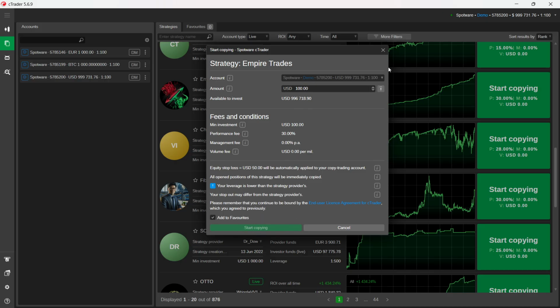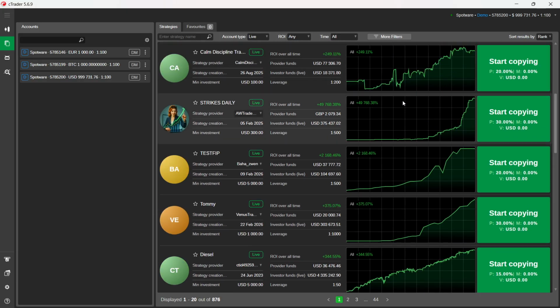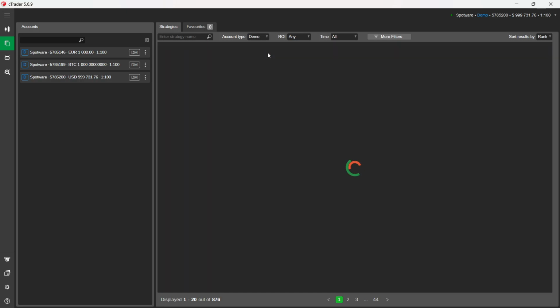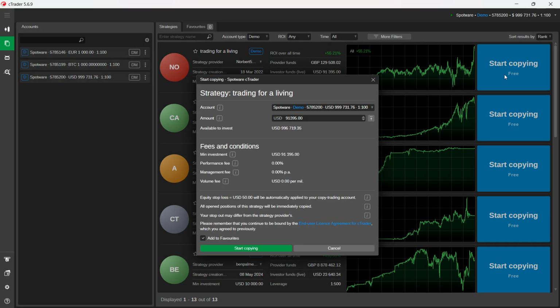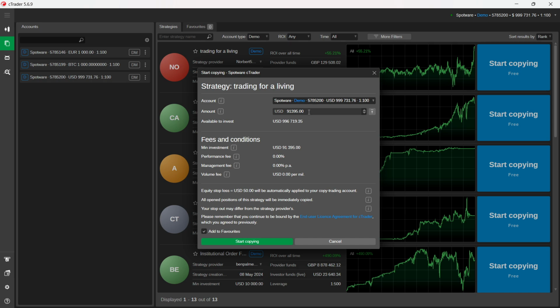Now, right now, I can't do this because I'm on my demo account. So I'm going to switch over to demo and actually demonstrate this. I'm going to just select this first one over here. I'm going to click on start copying, and then I can select the account, then the amount. I'm just going to do, let's just do 10K of my demo funds over here. There we go. Or actually, let's do 100.